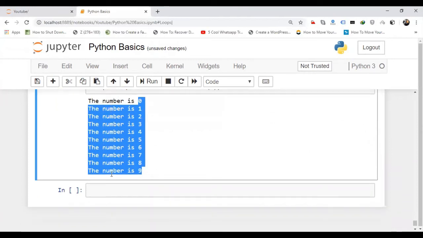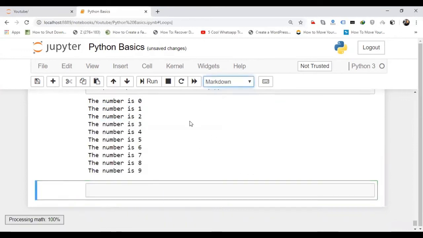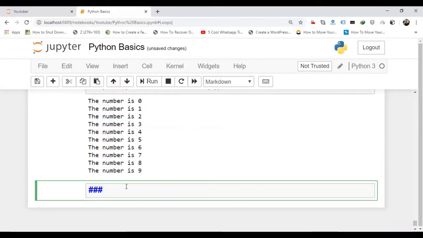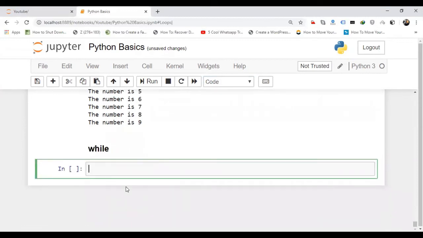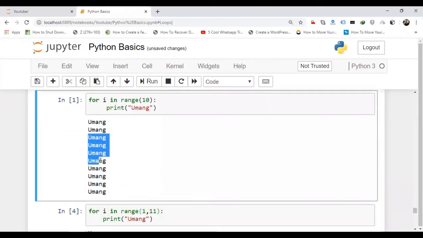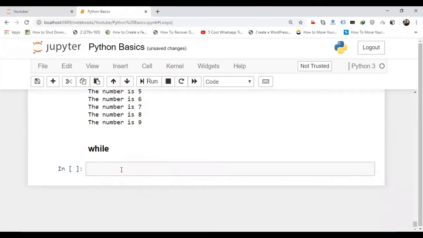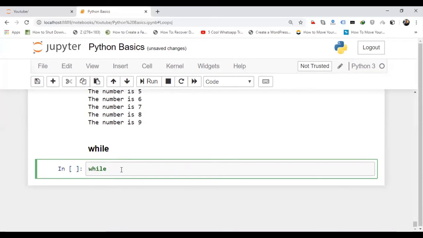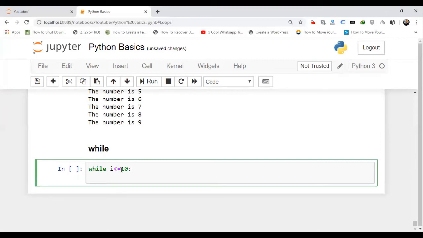So now the next one is the while loop. The same thing we can do with the while loop also, just the syntax is somewhat different. Suppose I want to print my name 10 times using the while loop. So I will simply write here while I less than 10. So if I want to print 10 times, I will write I less than 11, or I can write I less than or equal to 10. Both are correct. Same colon, then enter, then this is the indentation.